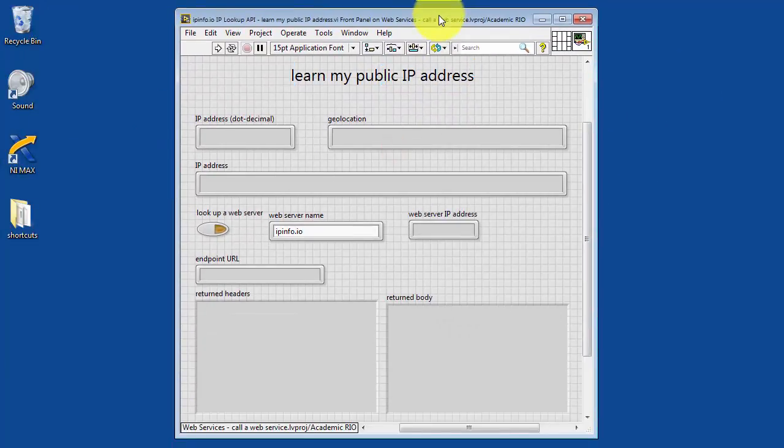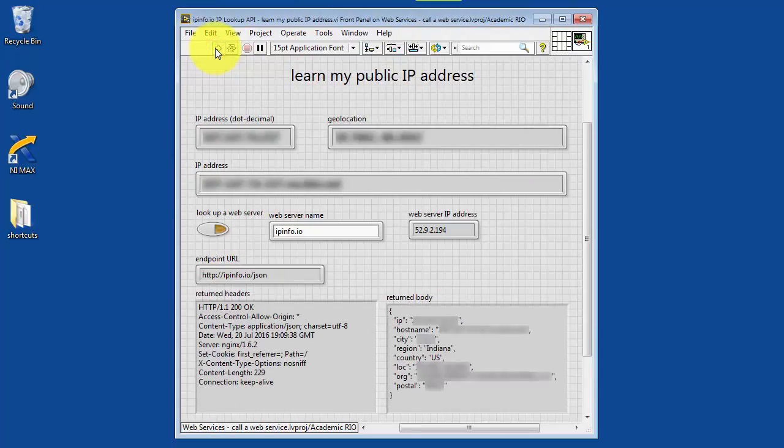Let's try the first web service call. Study this a little bit. The endpoint URL is ipinfo.io/JSON. The web page headers are displayed, as is the web page body. The web page body is a JSON string, and I've parsed that to pull out things like the IP address, the geolocation, the name of the host, and so on.